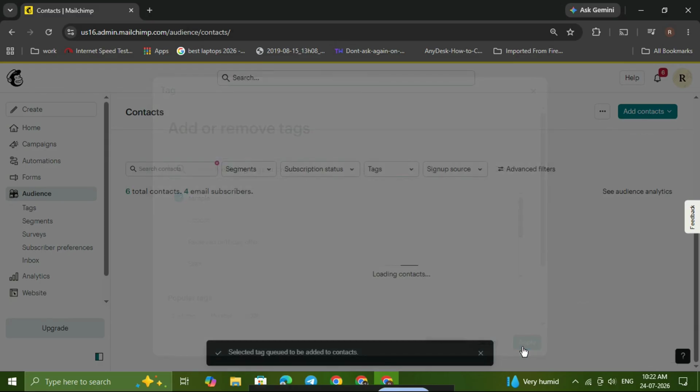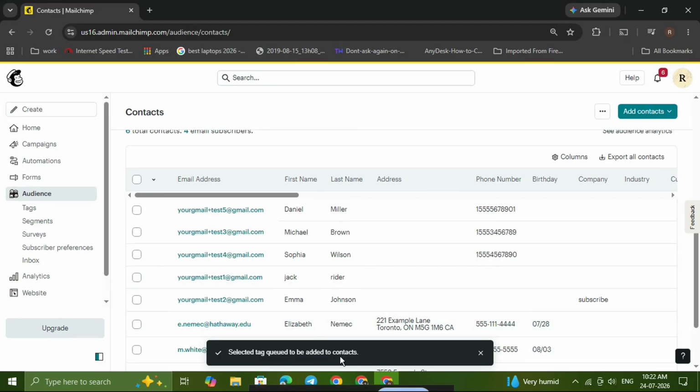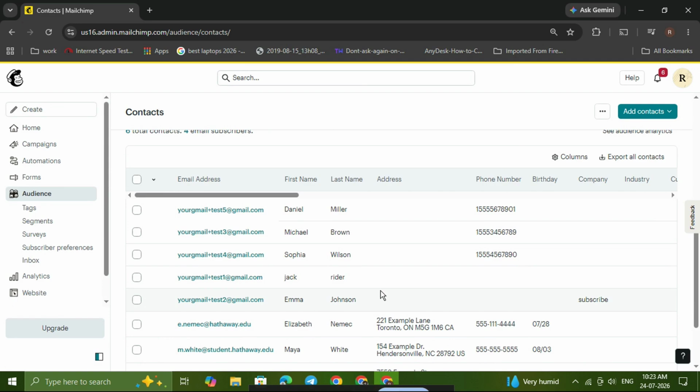Mailchimp will now add that tag to all the contacts you selected. In just a few clicks, you've organized your subscribers and made it much easier to target them later with automated emails and segmented campaigns. And that's it. You've successfully tagged new subscribers in Mailchimp. This is one of the easiest ways to stay organized and build smarter email marketing workflows without wasting time manually updating each contact one by one.